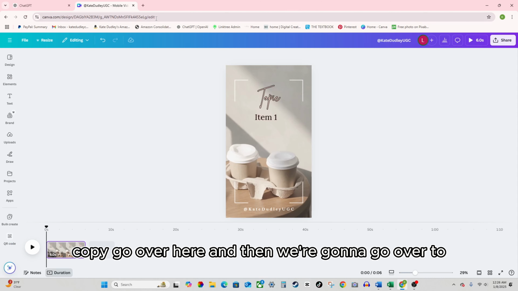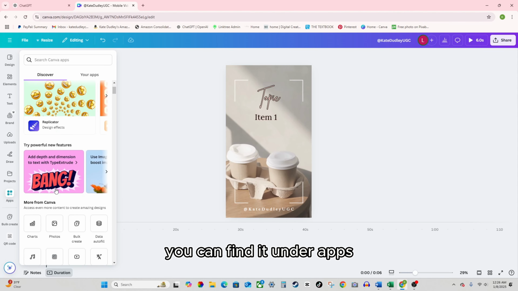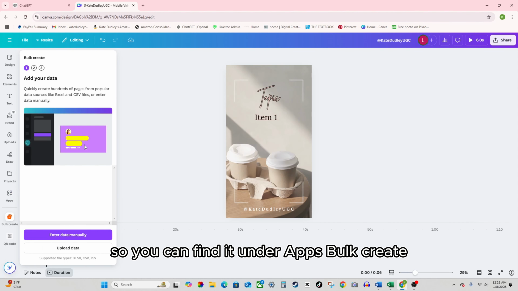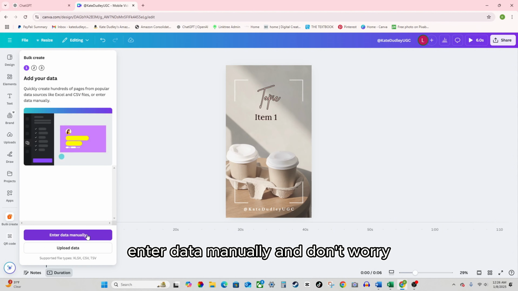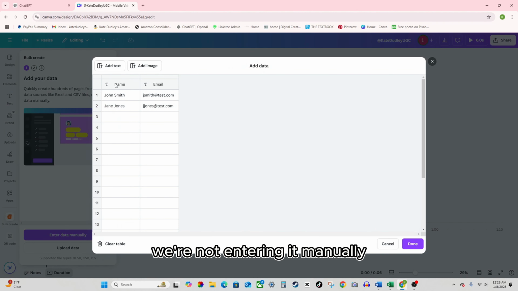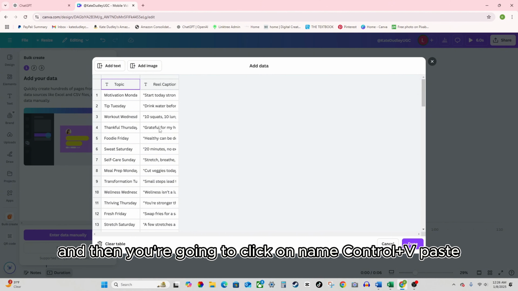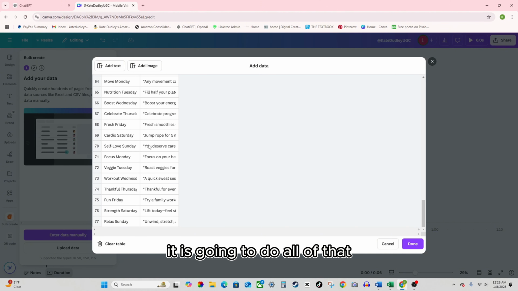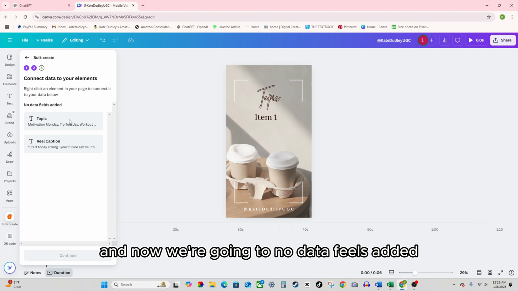Copy. Go over here, and then we're going to go over to bulk create. You can find it under apps, I believe. Yeah, so you can find it under apps, bulk create. Enter data manually, and don't worry, we're not entering it manually. And then you're going to click on name, Control V, paste. It is going to do all of that. So you click done. And now we're going to, no data fields added.